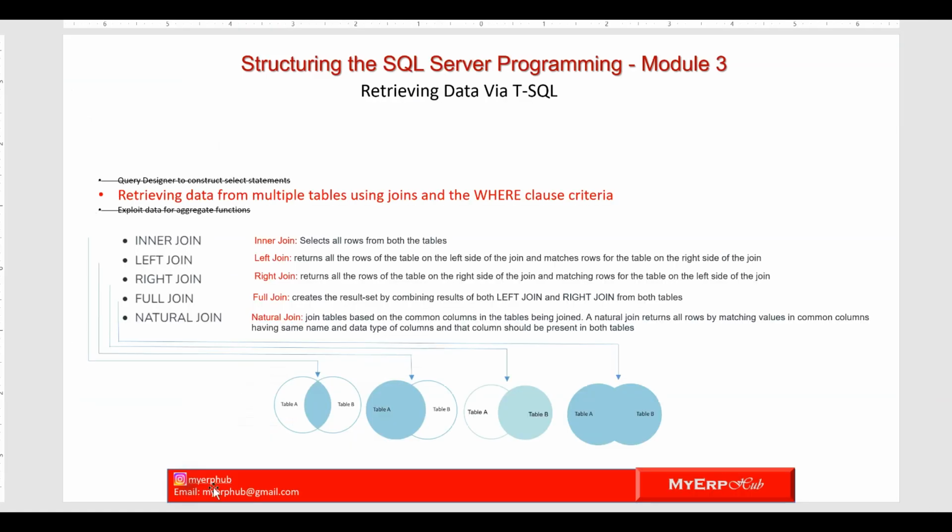Now come to the full join. So what is full join? Full join is the combination of the left join and the right join, of both the tables. So it's just giving this scenario. It is getting everything from here, the left join and the right join. So it is called the full join.